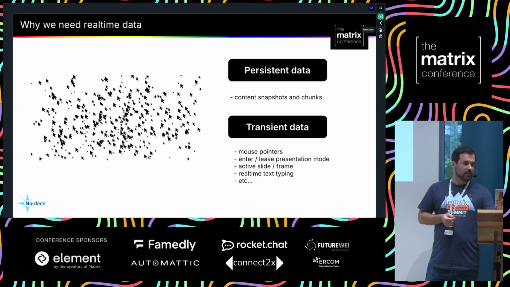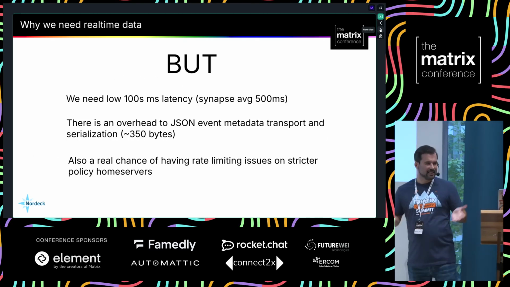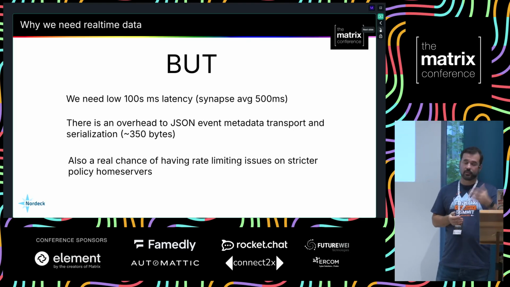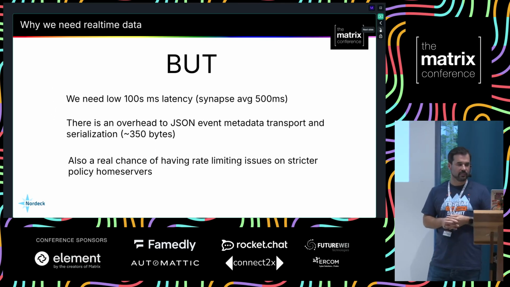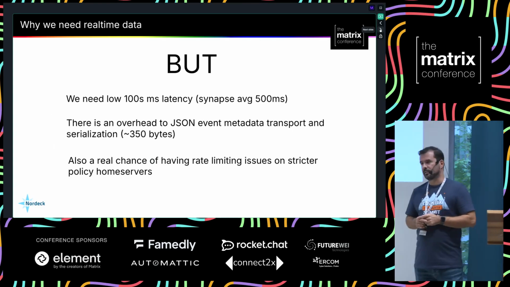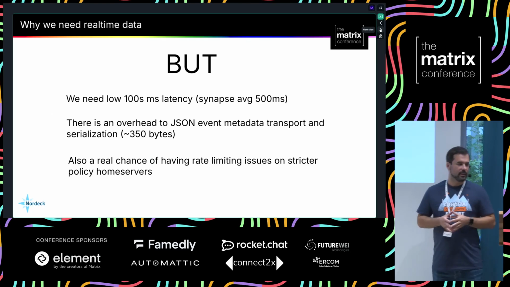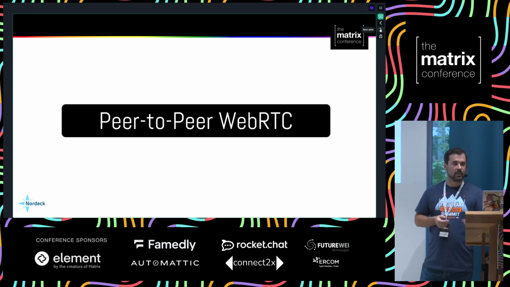So what's the solution for that? We have this low latency requirement, so we need a good solution for this. There's also the overhead of the event metadata, so we have around 350 bytes for each event. If you can send much smaller packets, there's also improvement. And you also have potentially rate limiting, so stricter policies in home servers will not allow you to send updates rapidly.